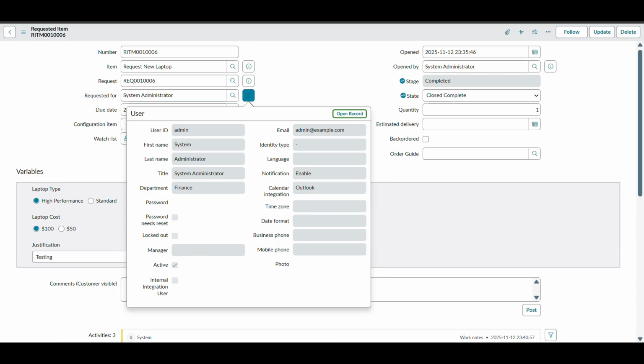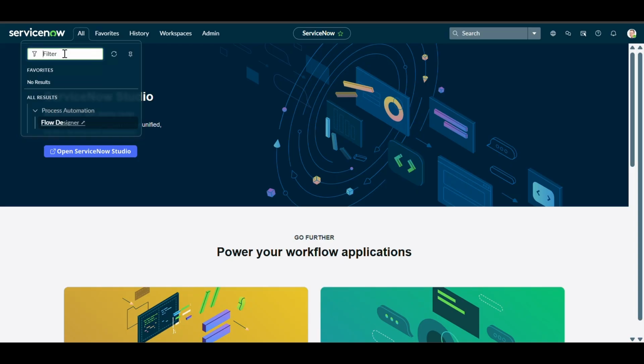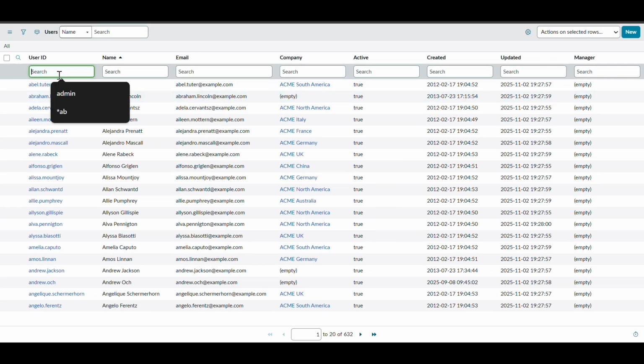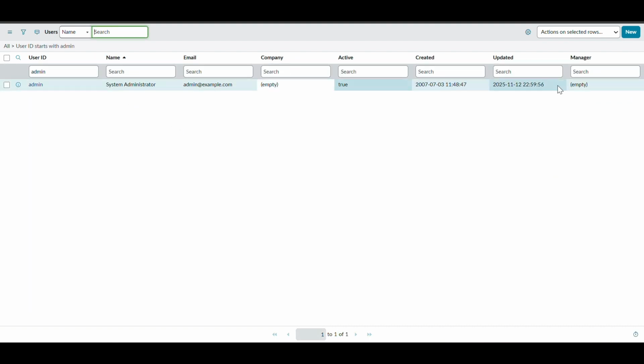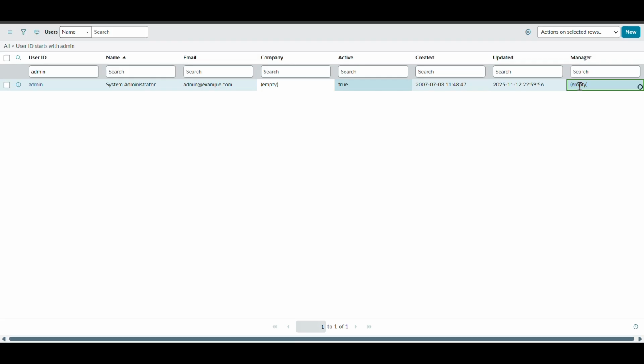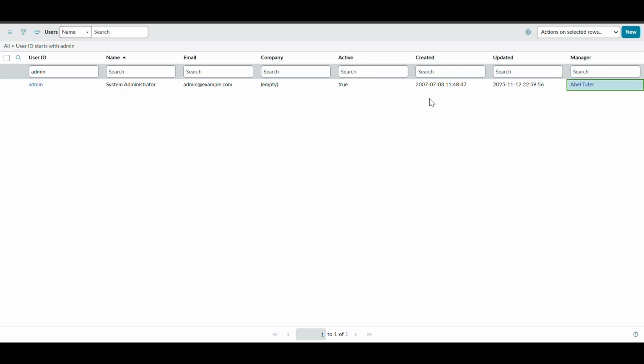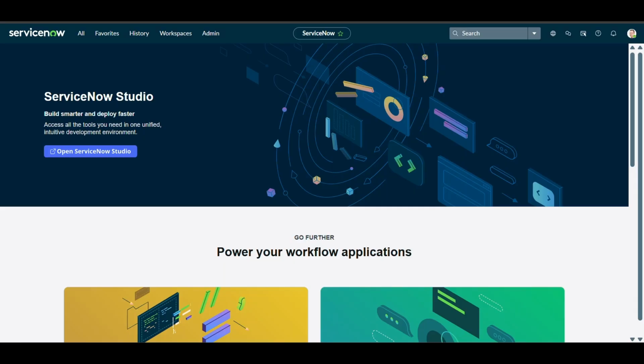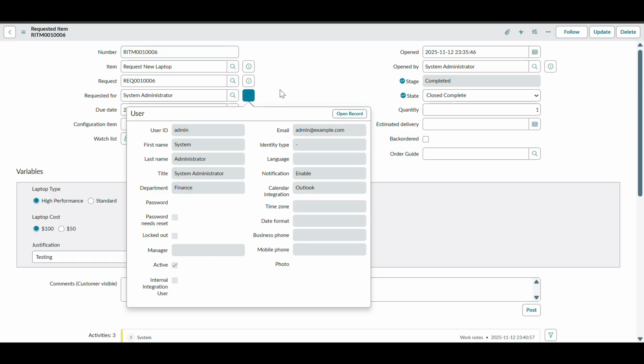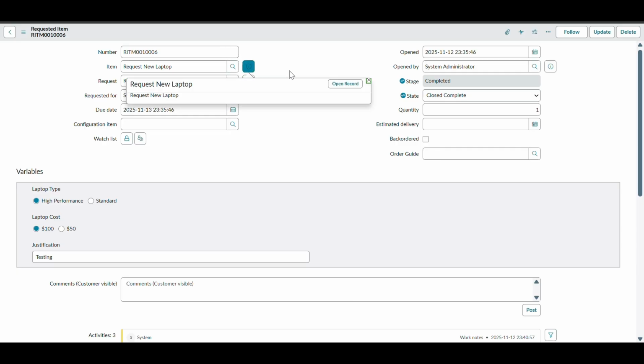So we open the user table and map the manager. Click on new and we write admin, and we make the manager Abel Tuter. For that, click on that one and we have mapped Abel Tuter. Then we raise a new request. Okay, now click on open and we close that request.